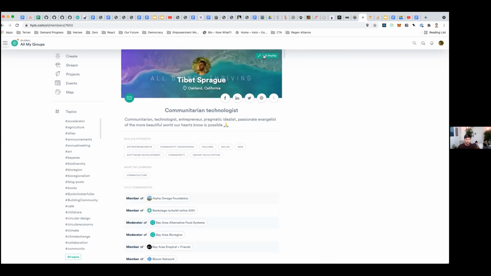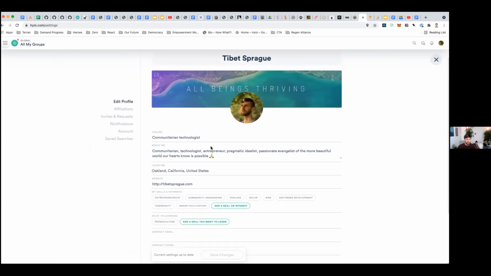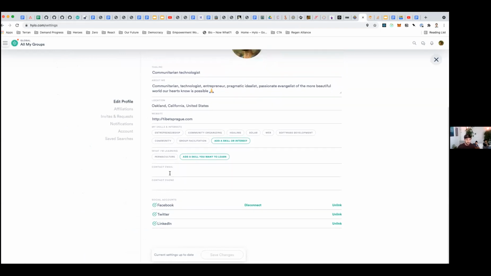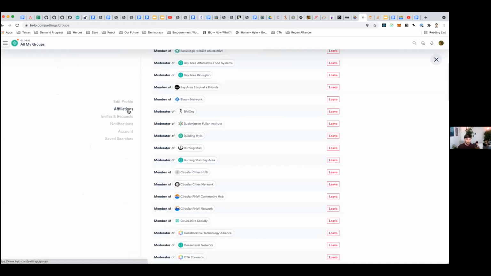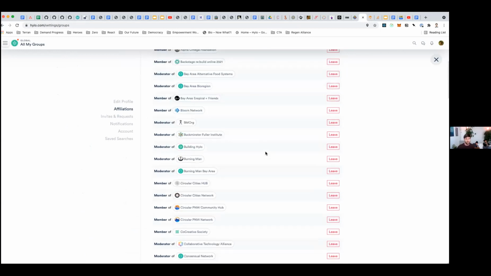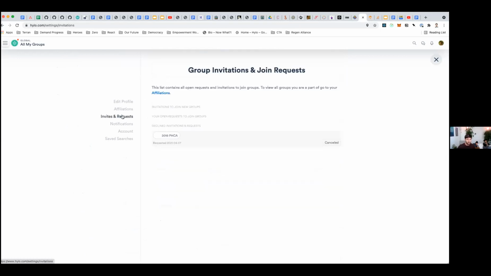That just goes to my profile, and then if you click on edit profile, this actually brings you to the same place as settings. And edit profile is at the top. Tagline, about me, location, website, skills and interests, contact, email, and phone if people want to make that public. Connect your social accounts. Affiliations, or I'm actually changing the name of this to affiliations and groups because this shows you all the Hylo groups you're a part of and allows you to leave. This is something that people ask about. It's important to know about. And then people can also add custom affiliations to non-Hylo organizations they're a part of.